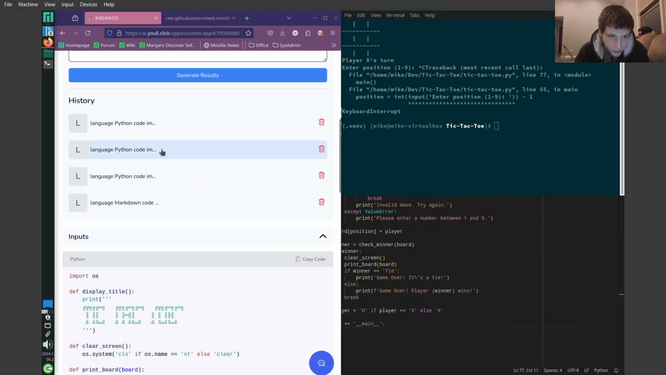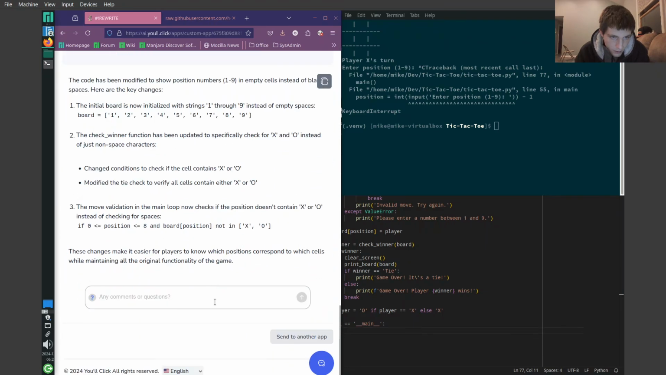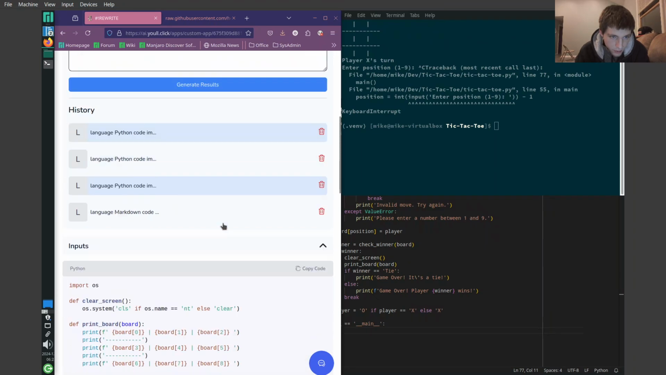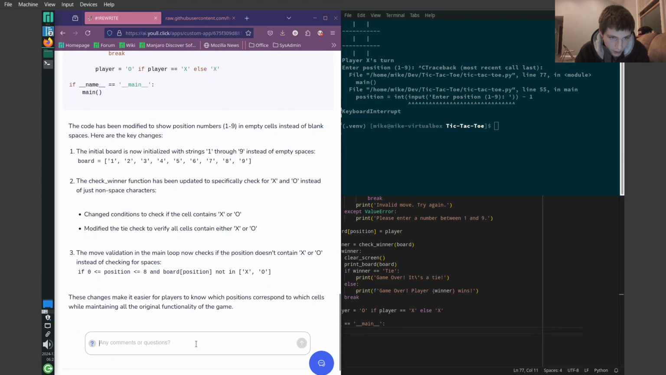Okay, so what I'm going to do is I'm going to go back to this version right here. This is version 0.0.2, I believe. So this was any comments or questions. I'm going to go to the comments or questions section. I'm going to say add a title screen with some ASCII art that says Tic-Tac-Toe demo.